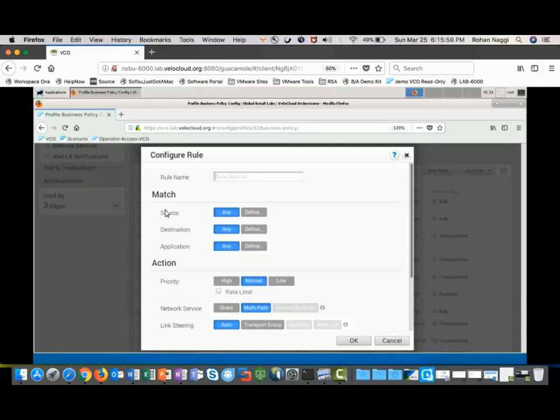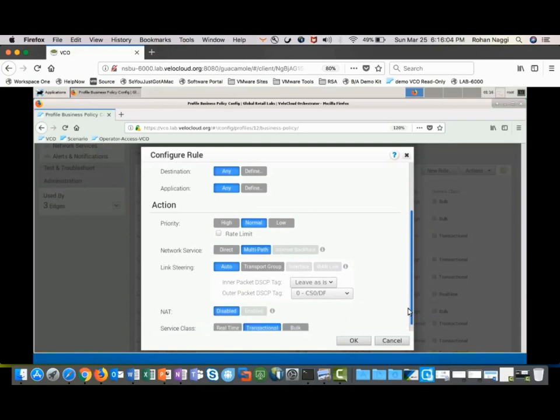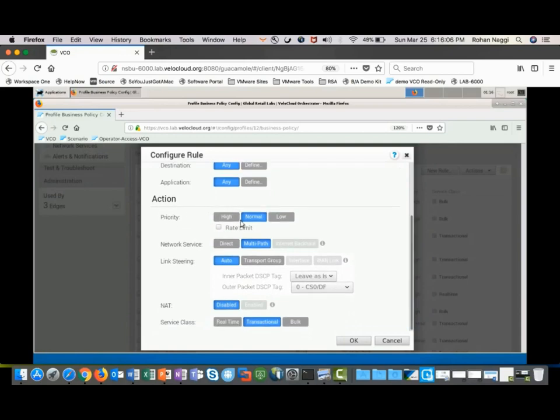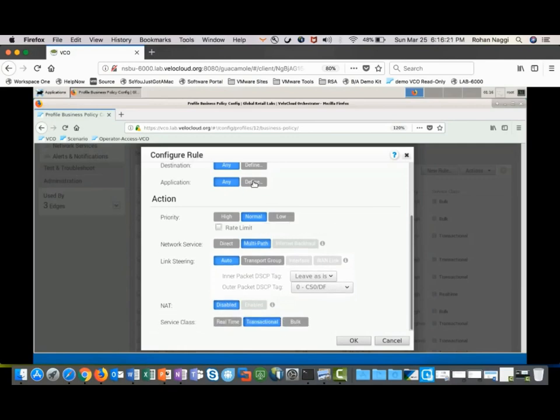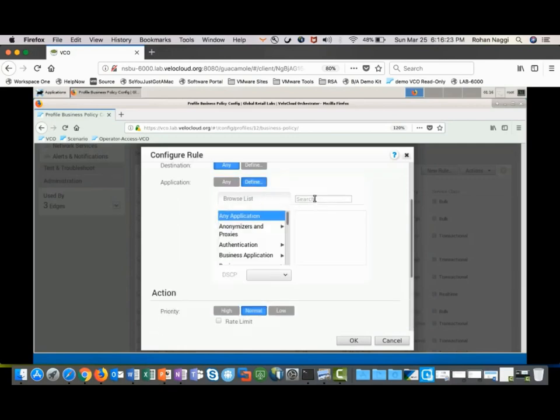So you can see the match criteria here, and then what actions can be performed. This is what builds up the QoS, where we have the priority and the service class. High, normal, low. You can also do the rate limit, both in the uplink and the downlink direction. I can define an application here. So let's say I do YouTube, and then you remember I talked about the sub-application. This is where you can define it.